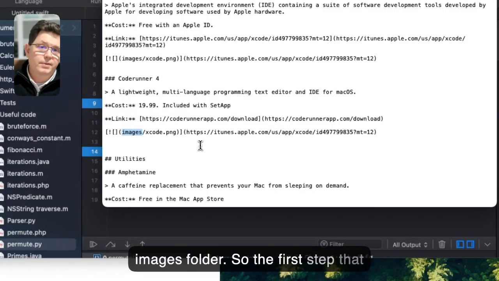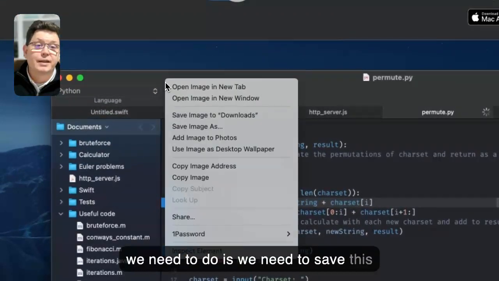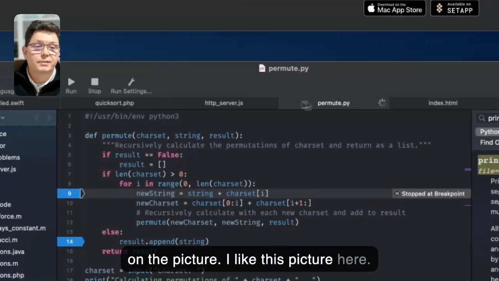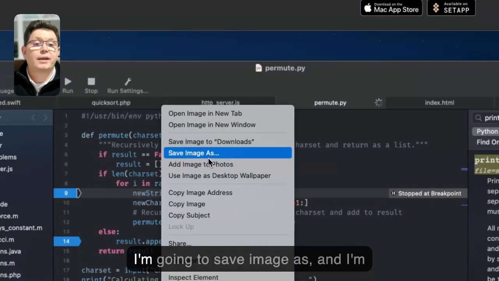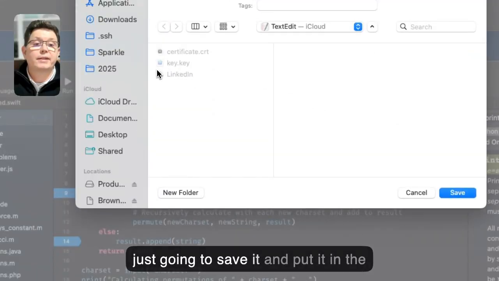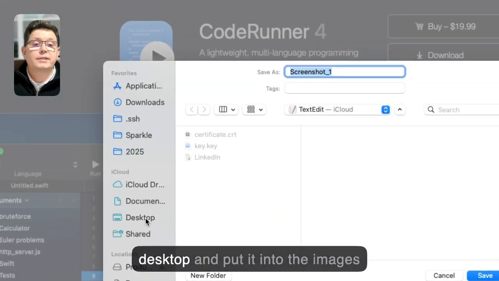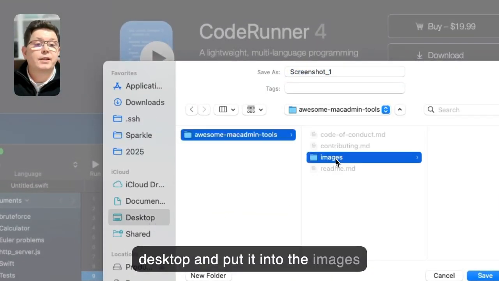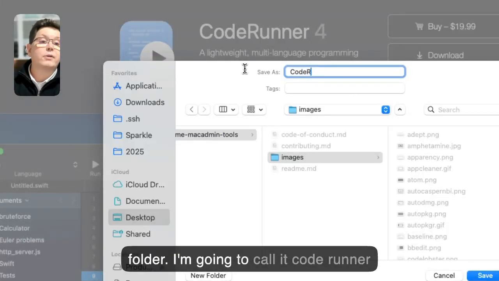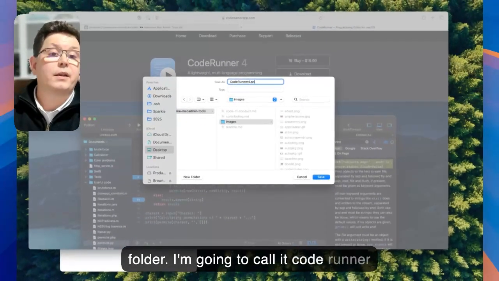So the first step that we need to do is save this picture. So I'm going to just right click on the picture. I like this picture here. I'm going to right click on the picture, save image as, and I'm just going to save it on the desktop and put it into the images folder. And I'm going to call it Code Runner 4.png.